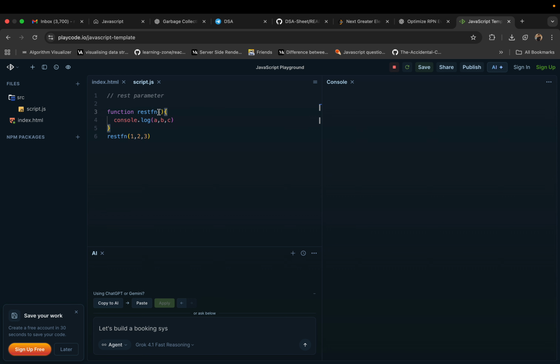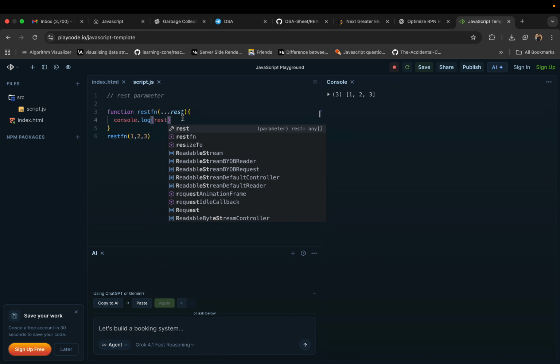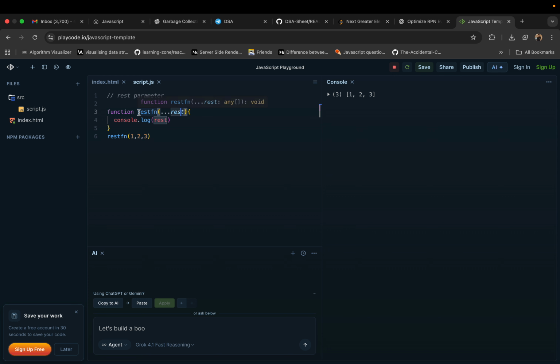So in this scenario, to take all the parameters, we cannot assign any particular variable. So here you can use the 3 dot and you can decide one name. Let's say I'm calling it REST. You can give any variable name. It's on you. And now let's console what we are getting as function parameters.